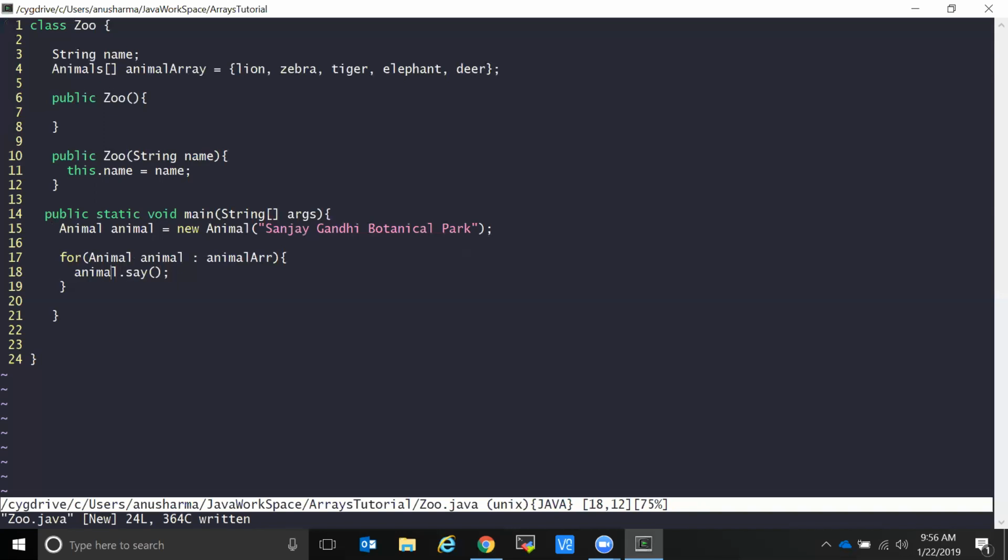So in this, the zoo is one class, correct? And it contains another class called animal, and an animal array. The zoo consists of several other animals, like lion, zebra, tiger, elephant, deer, all these. So we need to write our own methods to do that.